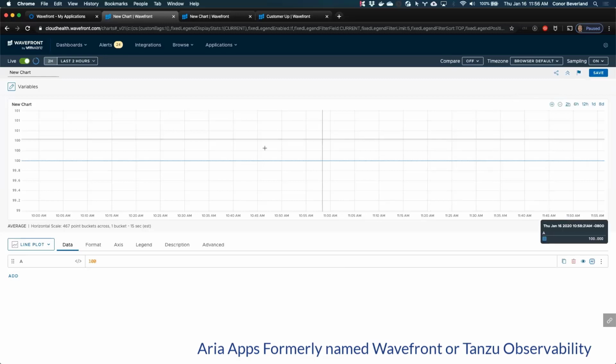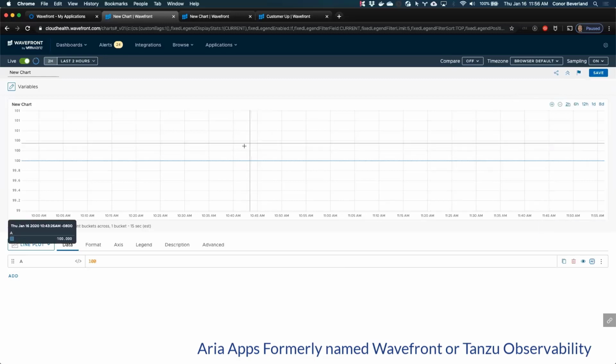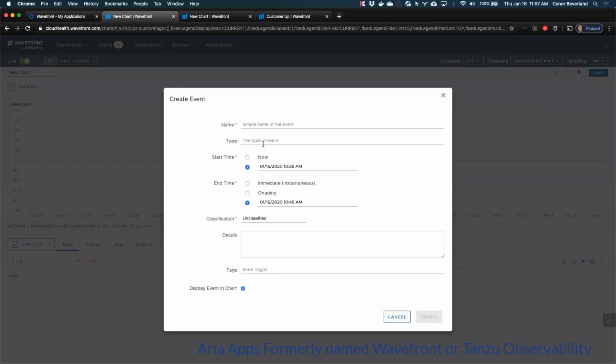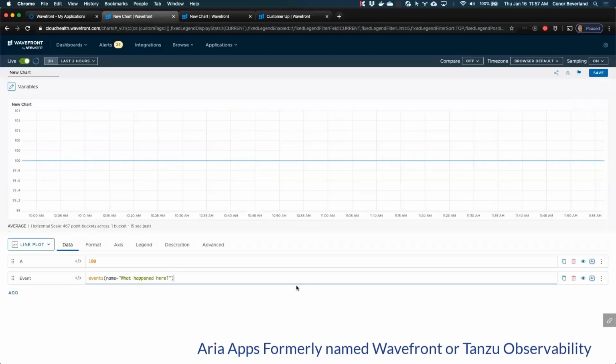Obviously this is just a flat line, so it's not interesting, but if you wish to, say there was some event here, like a weird thing happened at this point in the chart, I can just click and drag and create an event at that point in time. And I can call it whatever I want. By default, it will automatically create a query for me that will show this event on the chart.